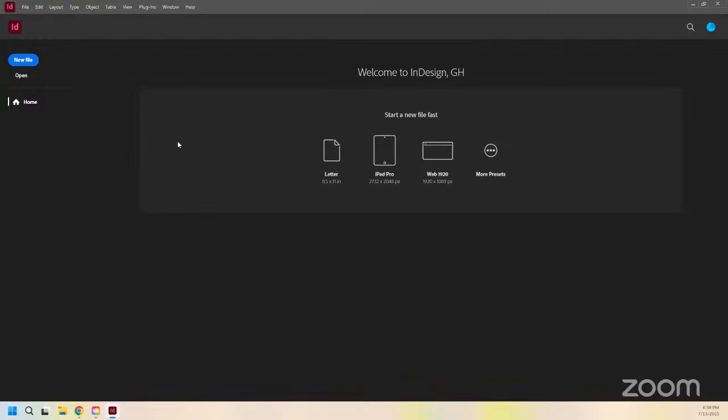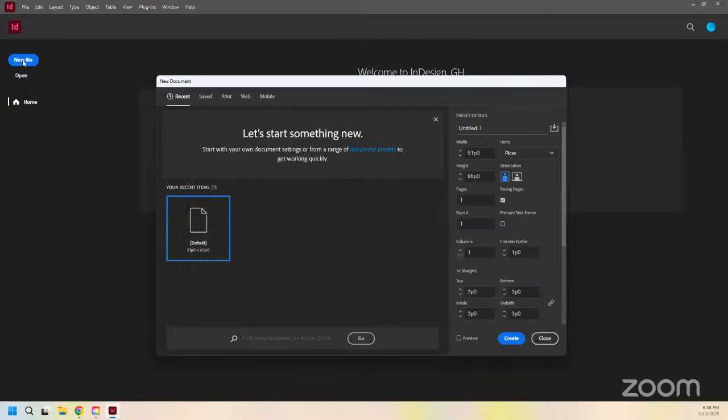We can also customize our own file settings by clicking New File here, or opening a previously used file under Open. So in our new file that we're going to be exploring with today, we're going to go ahead and name it under Preset Details here. I'm going to go ahead and name it Basics Program. And then our default setting here is going to be like a letter size sheet of paper, 8.5 by 11 inches.